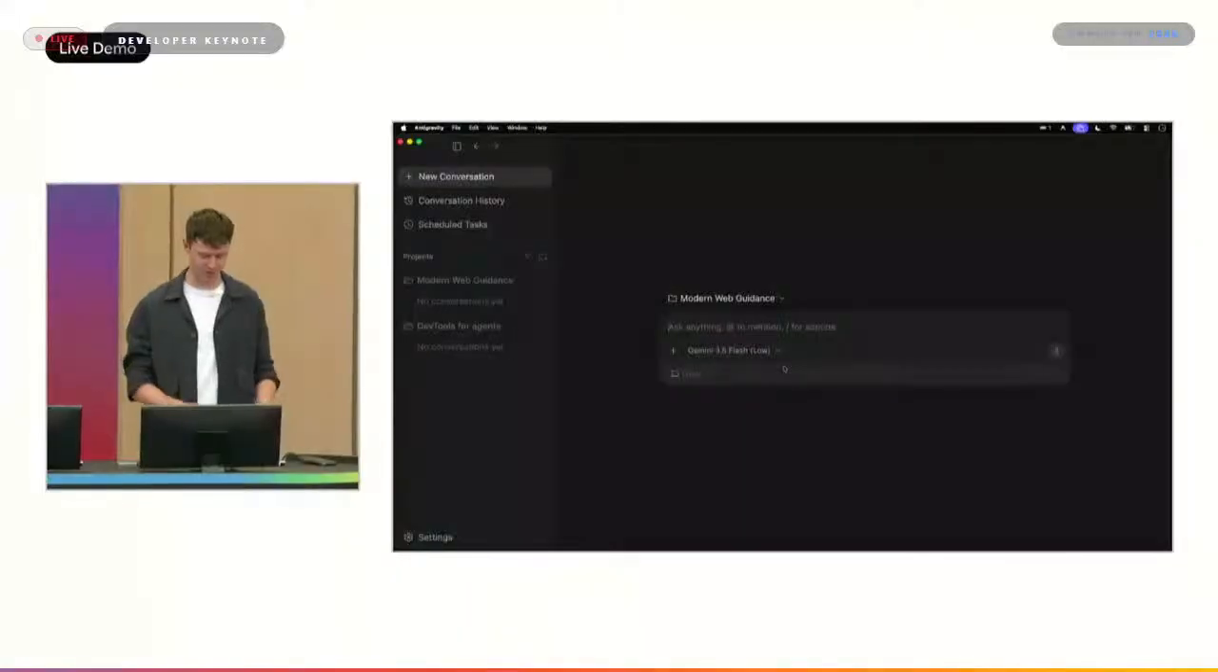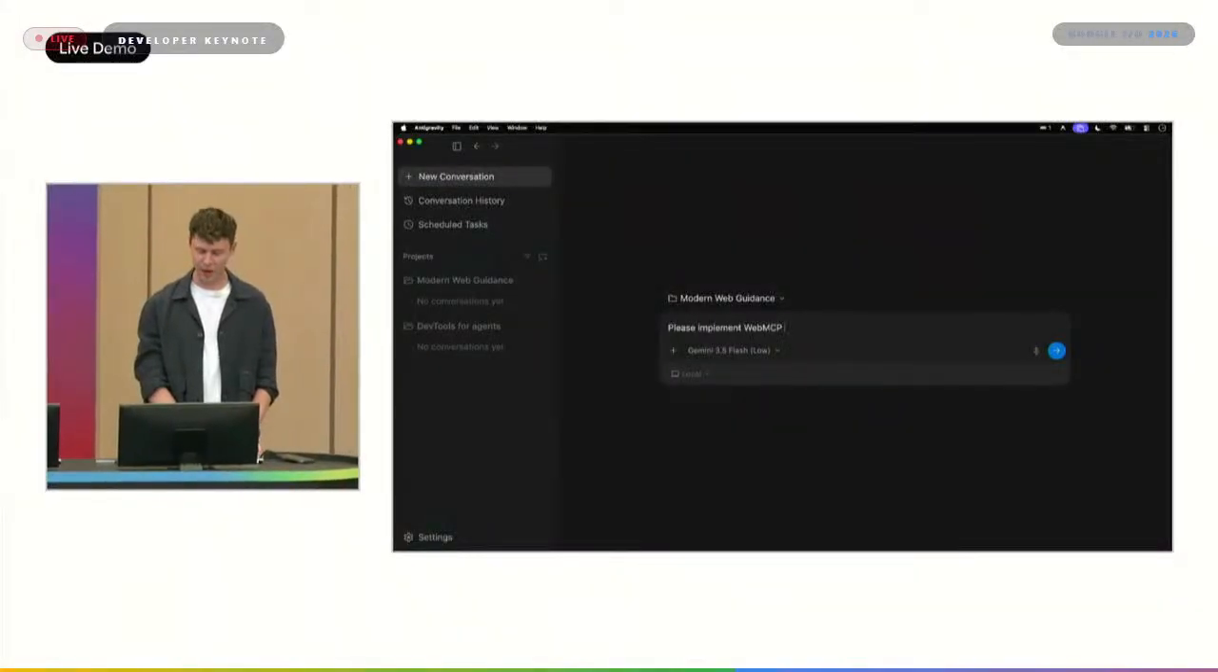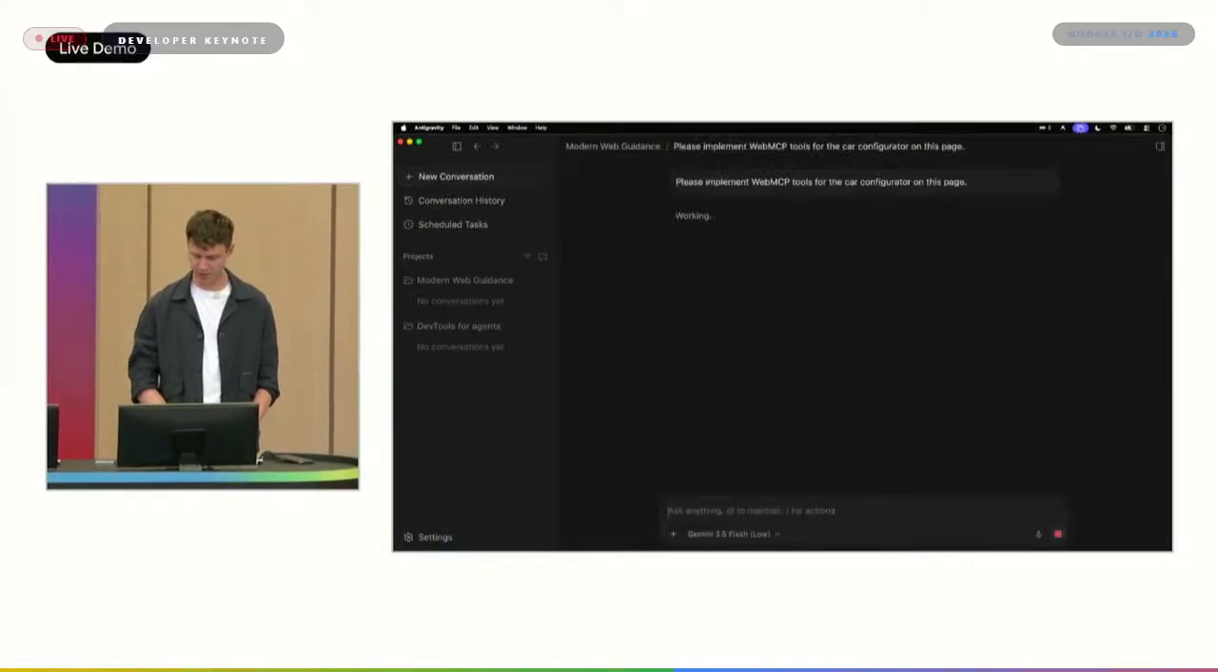Absolutely. Let me open Antigravity, where I can just prompt. Please implement WebMCP tools for the car configurator on this page. And off we go.